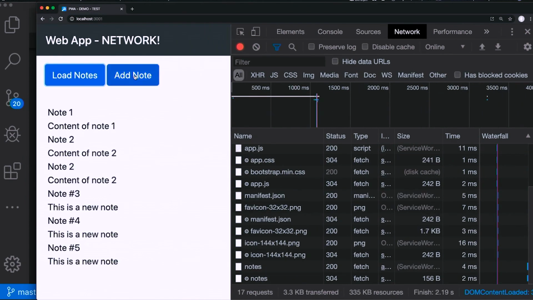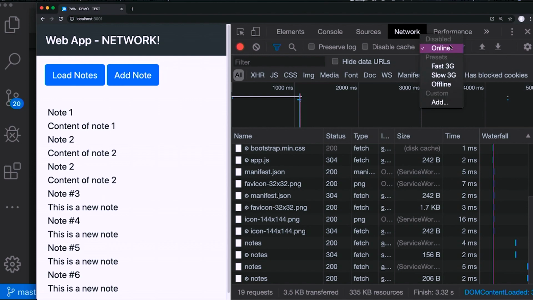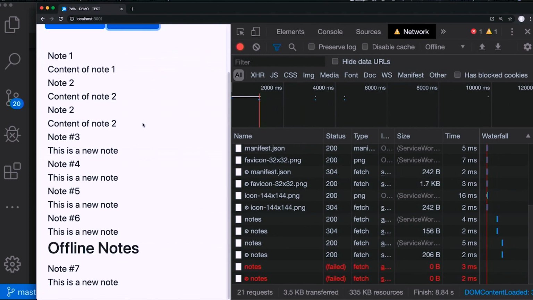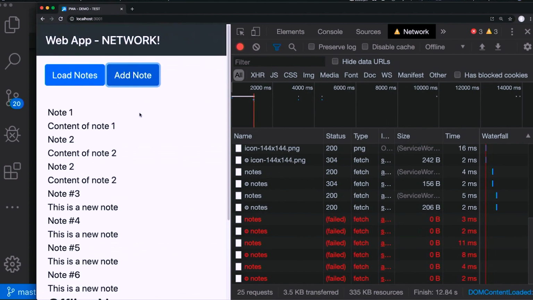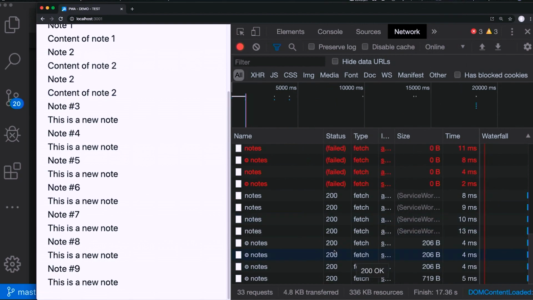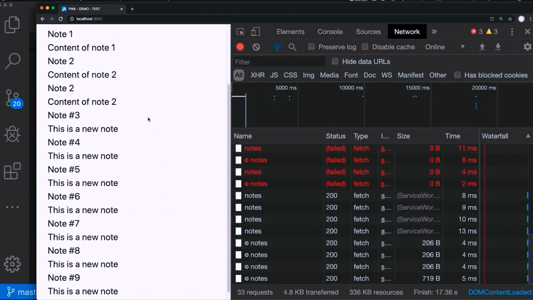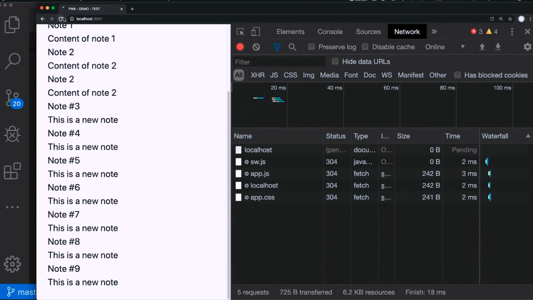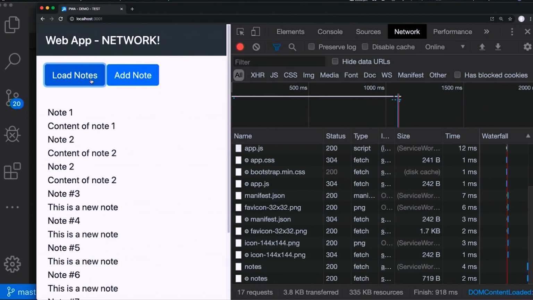Cool, we can load everything, add note number 6. Let's go offline, add a couple of offline notes, offline note 7, 8, etc. And now if I jump back online, you'll see these requests just got fired off and all these notes are stored online now. So I refresh, load my notes, there they are.